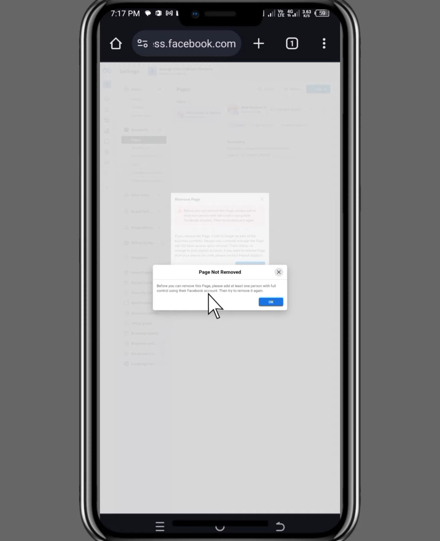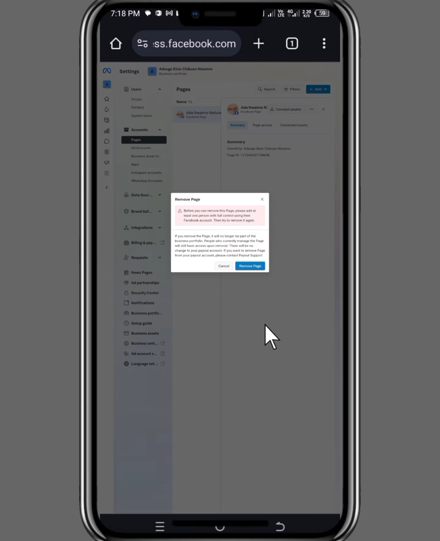Before you can remove this page, please add at least one person with full control using the Facebook account. Then try to remove the page again, okay? So it cannot be removed because there is no person assigned to this page as an admin. So you need an admin to hold the page, right? So click on OK. As you can see in the prompt here also, this page cannot be removed. There is no admin assigned to the page, like you mistakenly removed yourself from the page.